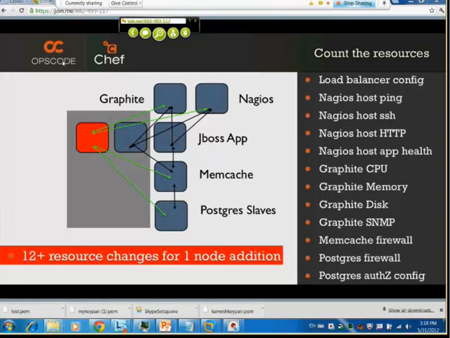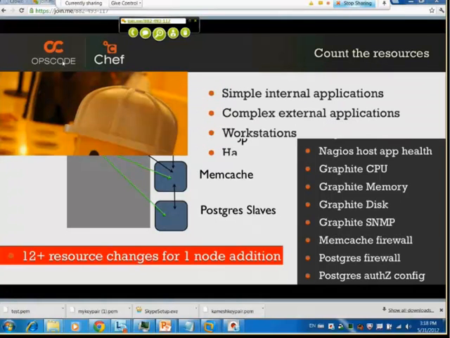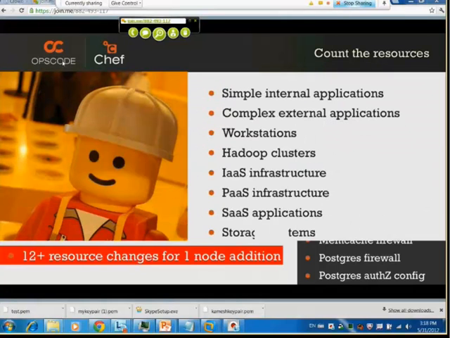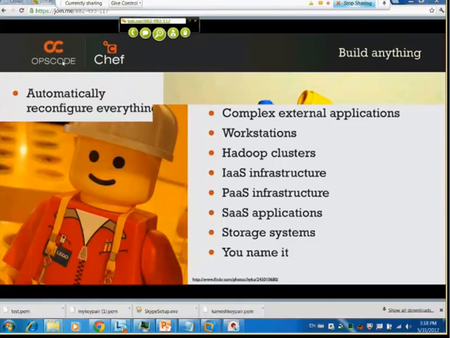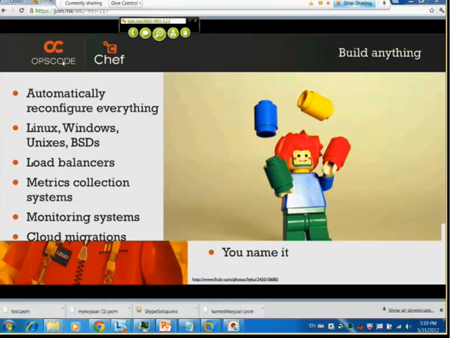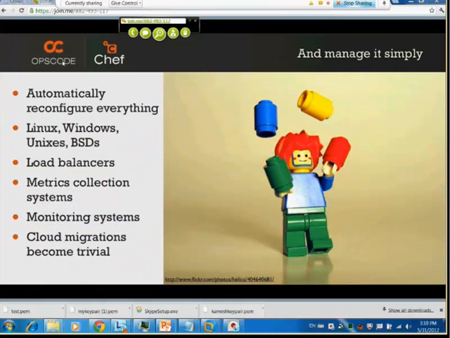And so with Chef, you can build anything, whether it's simple internal applications, external applications, SaaSes, infrastructure as a service, PaaSes, Hadoop clusters, workstations, storage, whatever, you name it. Chef is probably already building it somewhere. And we make it easy to manage things. Your services automatically get reconfigured based on search results, on changing infrastructure. We have support for Linux, Windows, Unixes, BSDs, just about everything.